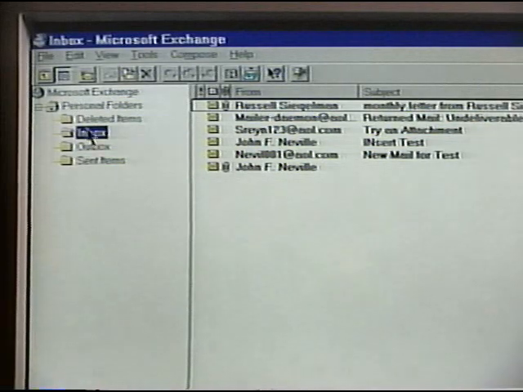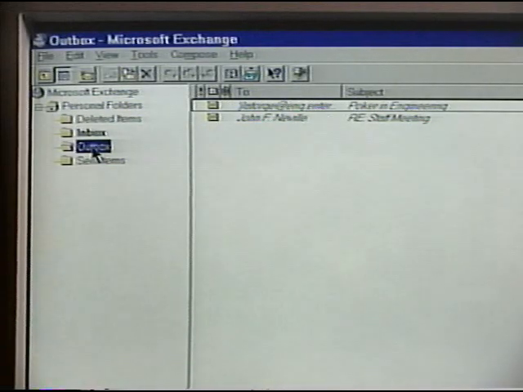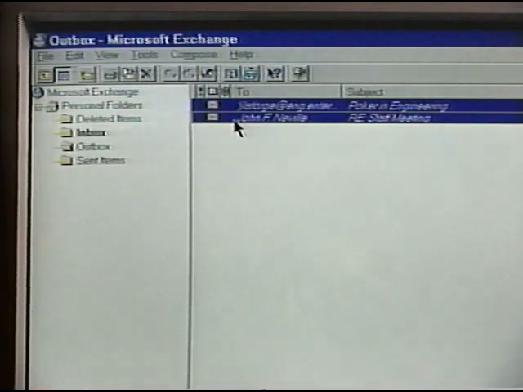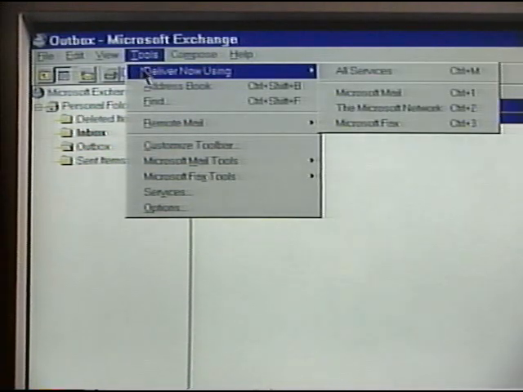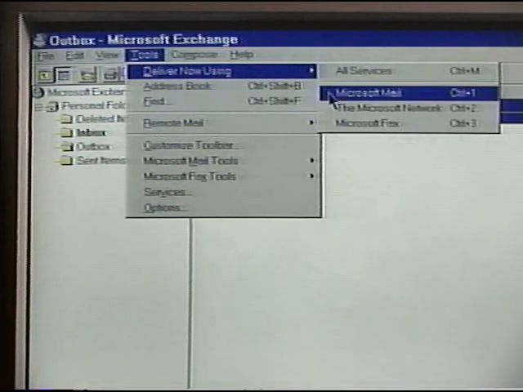When we click on the outbox, it opens to show the messages we have waiting to send. Now we select the messages we want to send, all of them. We pull down the Tools menu and click on Deliver Now Using. Then select our email service. At the office, it could be Microsoft Mail or another local area network. For the internet, it could be Microsoft Network, like I have here, or another internet provider. Exchange will connect you to your particular online service, and your messages will be transferred.